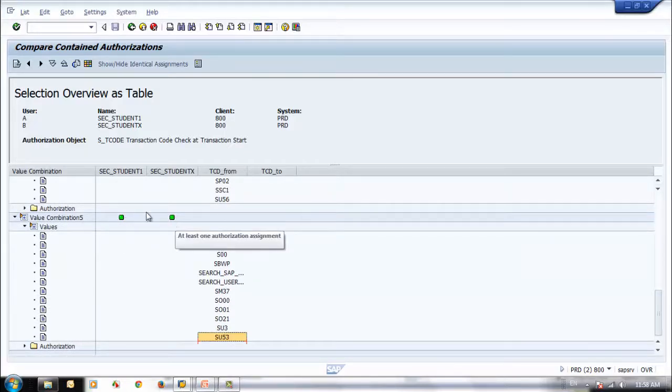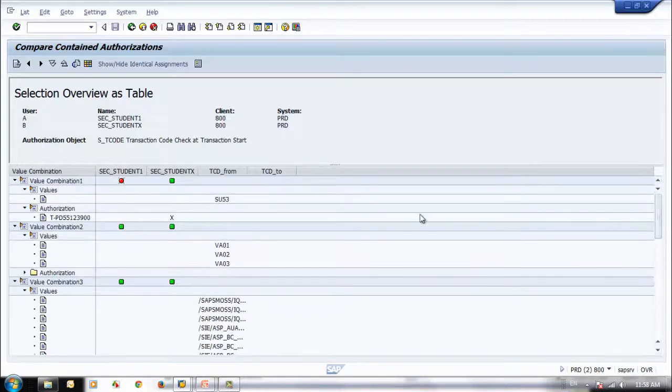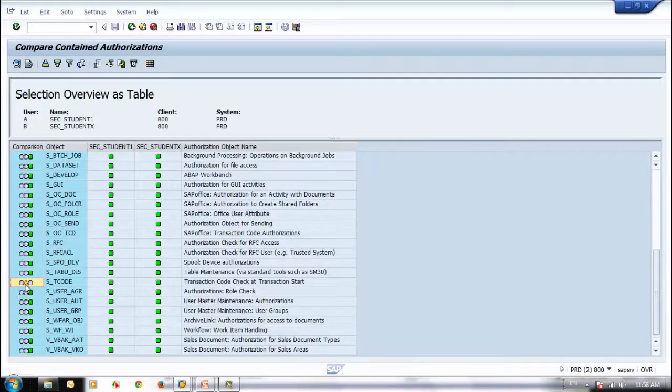With this authorization object, this authorization profile, both the users already have it. The only difference here is that with this authorization profile, this user student X has it, but student 1 does not have it. That is the reason it says yellow here. Yellow means different value, but still somewhere it has it. Okay, if it is not there at all, then it's a different case.